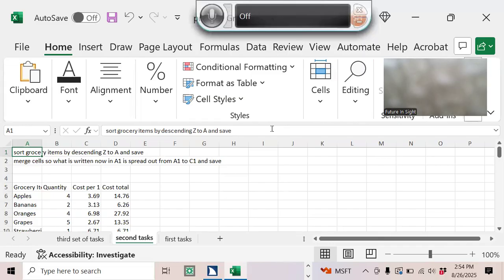And I have the same information on this worksheet, just so we can work with some uniformity here. So I'm going to go down to groceries. Merge cells. Grocery items. A5. All right. And I'm going to arrow down 1. Apples. A6. Here I don't have to select or highlight anything. To sort, you don't have to do that.